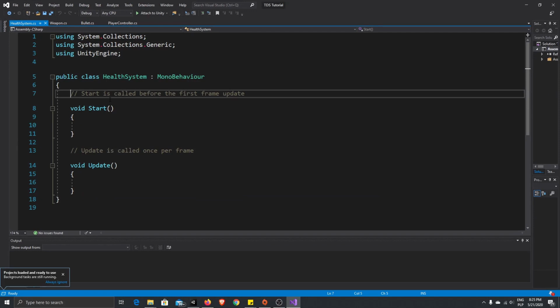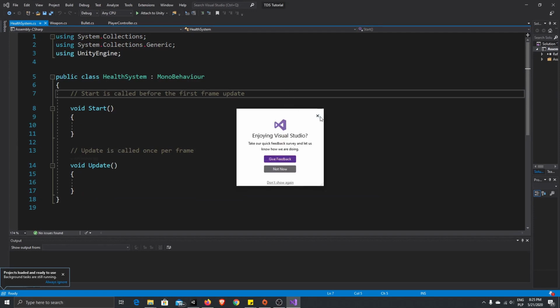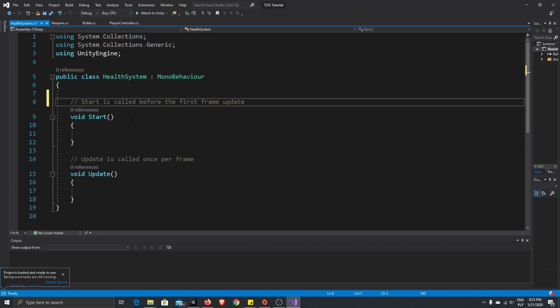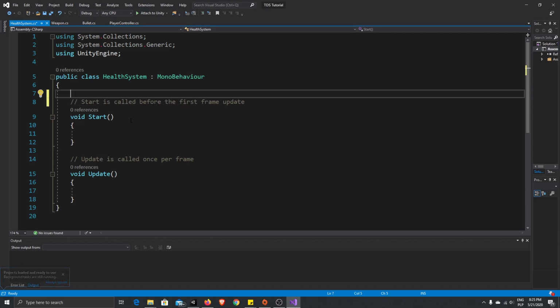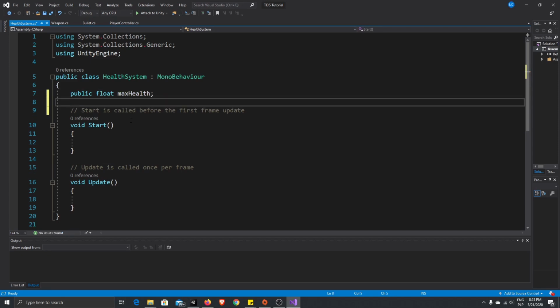Okay, so what we'll need for our health system are two variables. First one is max health, and the other one is current health. We'll need it to calculate the health that's left for our player or enemy, and to present it on the UI, on the health bar. Float current.